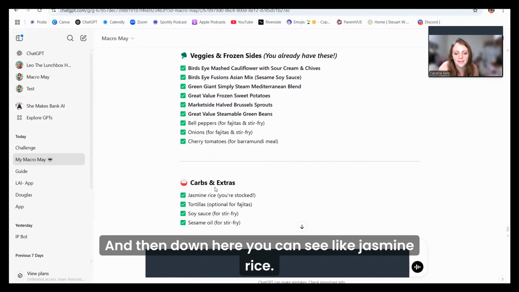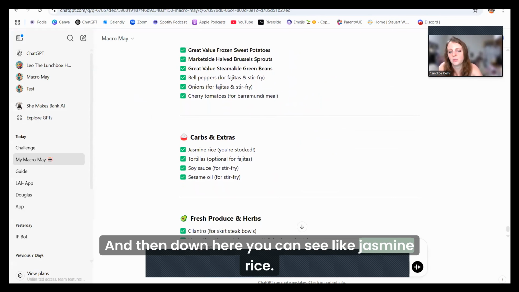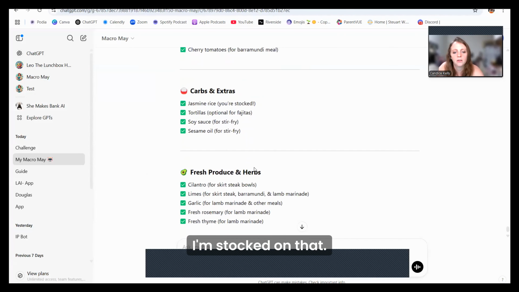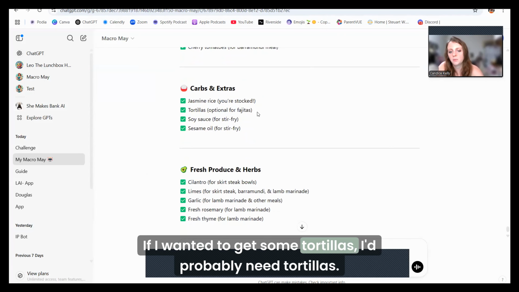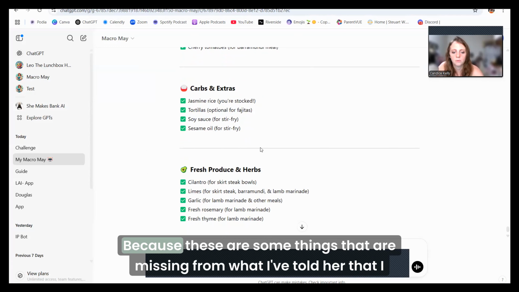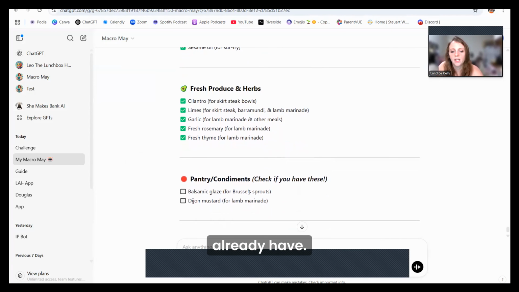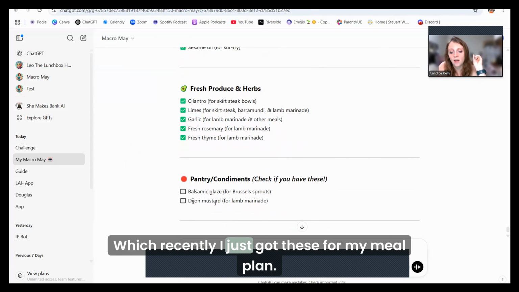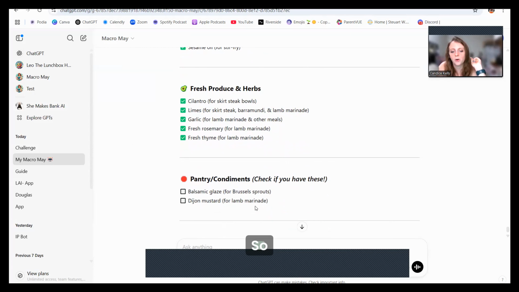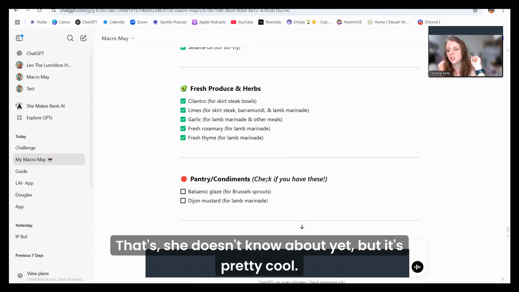And then down here you can see jasmine rice. I'm stocked on that. If I wanted to get some tortillas, I probably need tortillas, because these are some things that are missing from what I've told her that I already have. And this is cute down here, pantry condiments. Check if you have these, which I recently just got for my meal plan. So she doesn't know that yet.